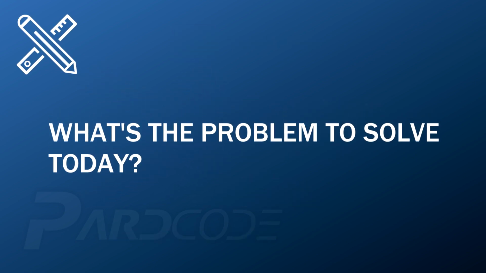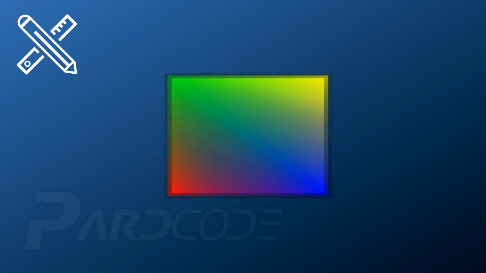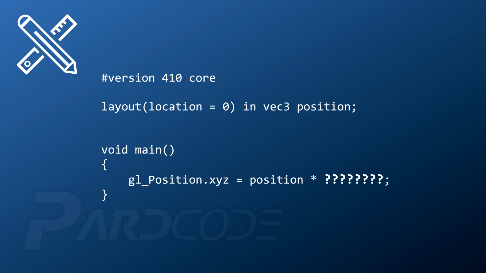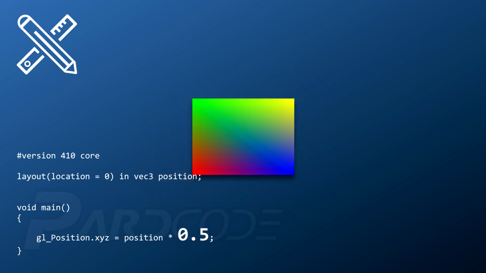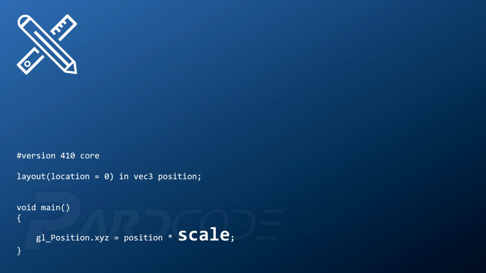What's the problem to solve today? We want to create animations in OpenGL. In particular, we want to create a zoom in and zoom out effect, like this one. In order to create such an effect, in our vertex shader we have to multiply the position with some value. For example, if we multiply the position with 1.0, nothing happens. If we multiply it with 0.5, the polygon is reduced. If instead we use a value of 1.5, the polygon is enlarged. This kind of value can be called scale.